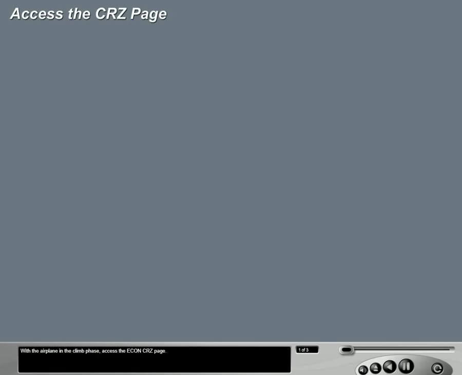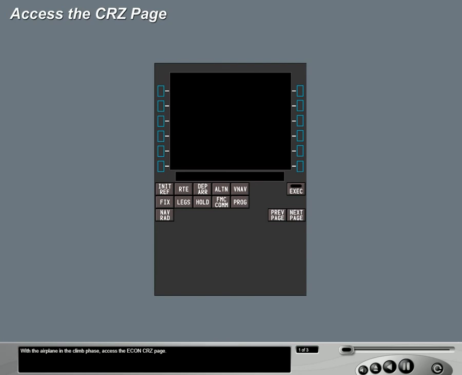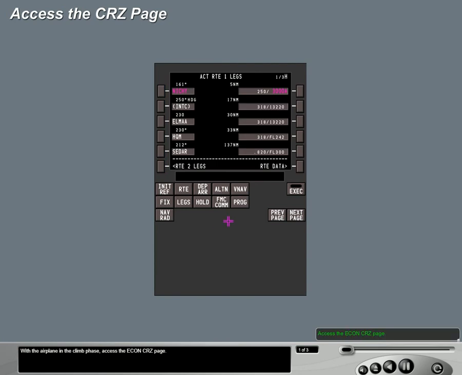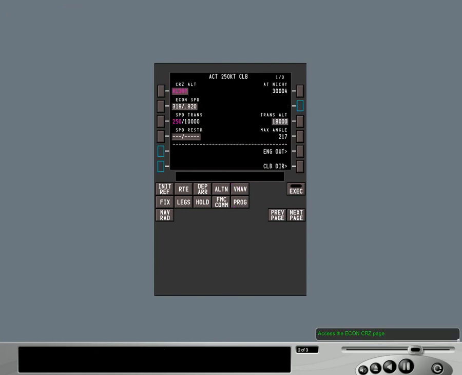With the airplane in the climb phase, access the Econ Cruise page. Continue.